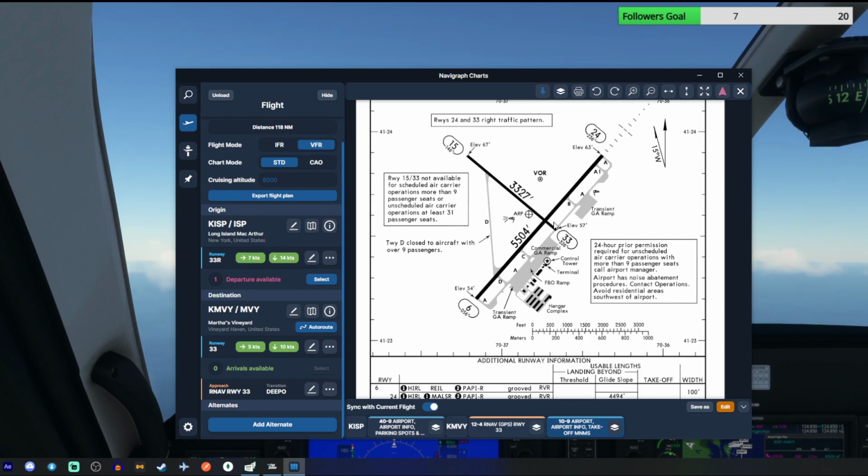So yes, our plan for now is that we're gonna land on runway 33, and then we're gonna go almost at the end, take a left to Delta taxiway all the way down, and then we're gonna find a place to park on the ramp right there.